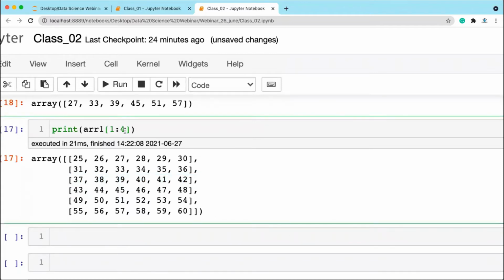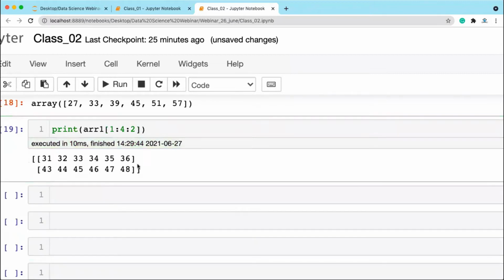So there is something called step size. When you write 2, it is going to take every second element, okay? So it is going to take this first row, and then the second row is this one. Why? Because of this step size 2. Now if you execute this, you are going to get only these 2 rows, right?